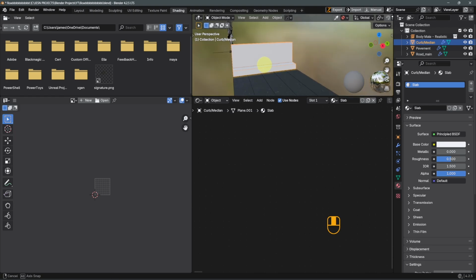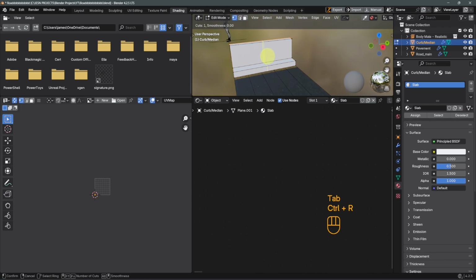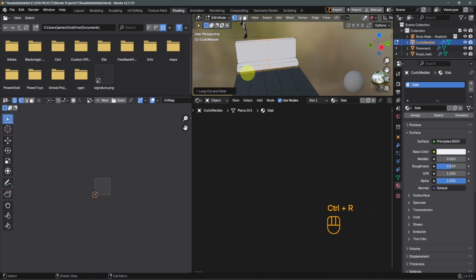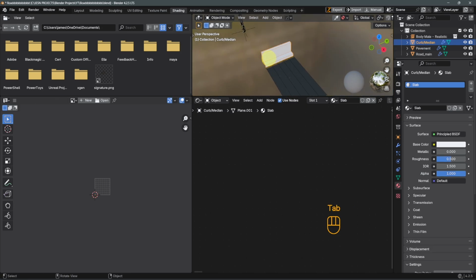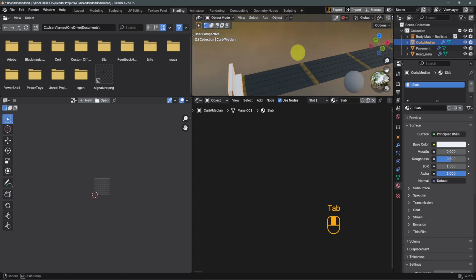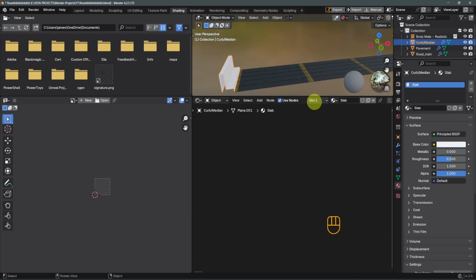Then I can go to edit mode and add a loop cut around here. Does it work? I feel it's too thin. It's too thin. We're not going to do that. We're going to texture this very soon.